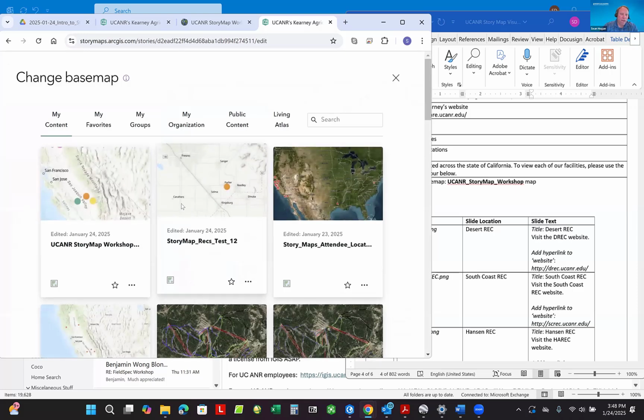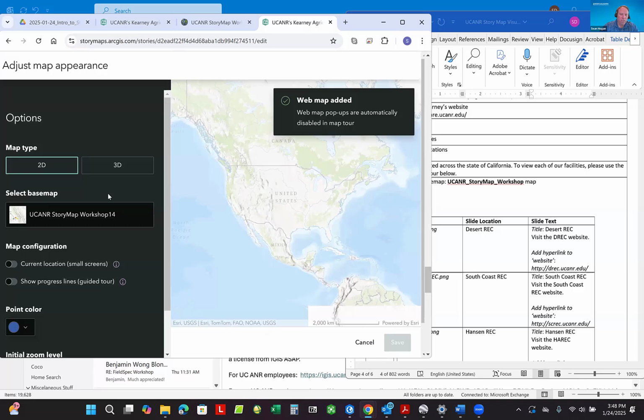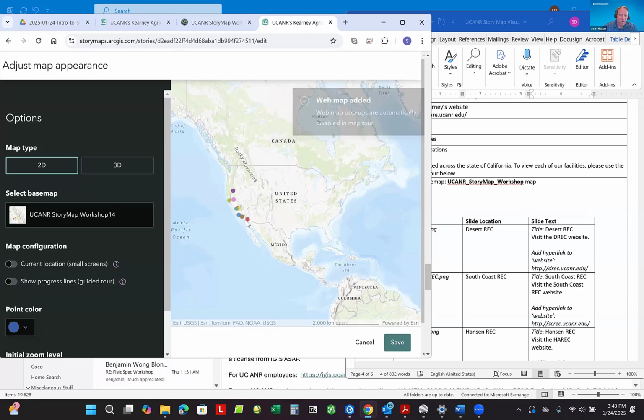And assuming that you can either search for it like you did before under organization or public content, or you can select the last one you used and it'll zoom to it. Now I happen to know that DREC, Desert Rec, is the very bottom one of these. So I'll save this.